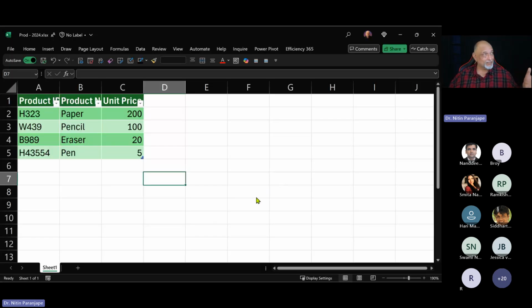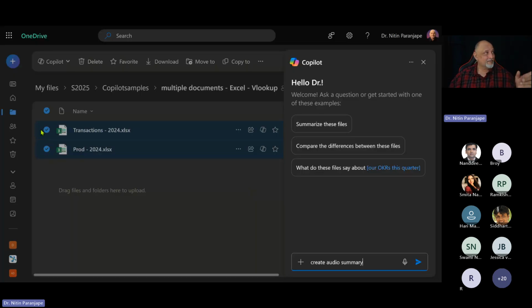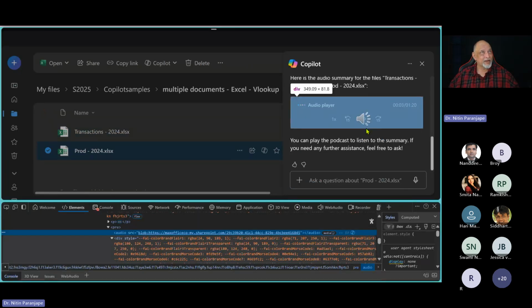This is an example, live example. This is simple master file, product master. Another transaction file. This is 2 completely separate Excel files. I go to OneDrive, select both these files, Copilot, and I'm saying create audio summary. Most people don't know this is even possible, but it does it beautifully. And it created a 1 minute, 20-second summary. Just tell me if you can hear it.